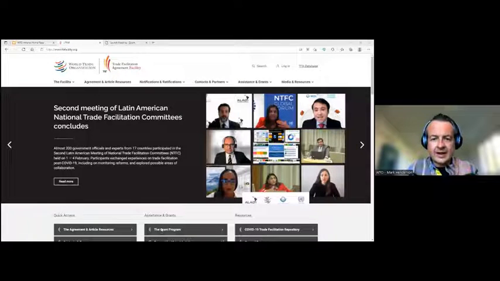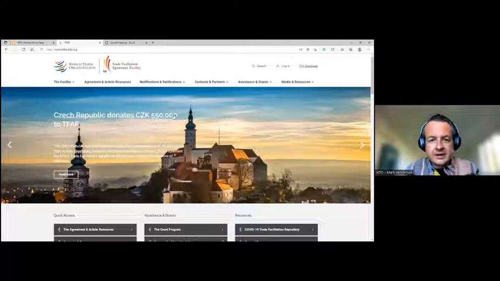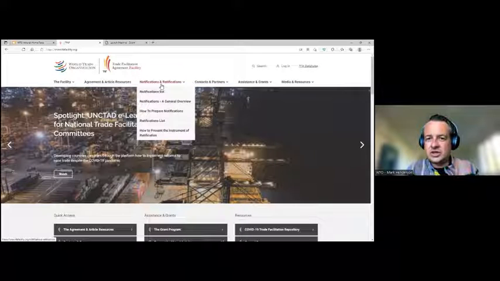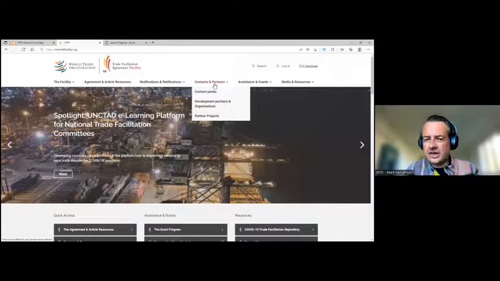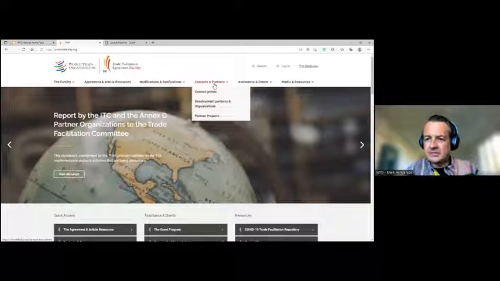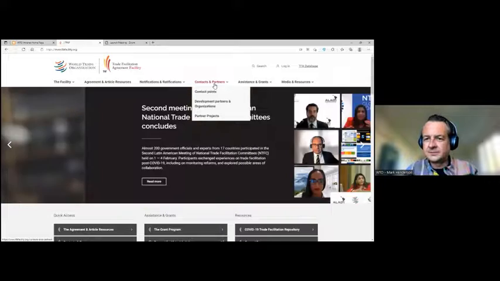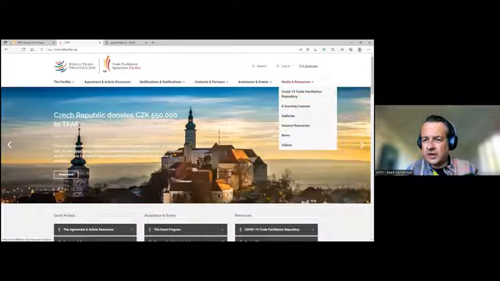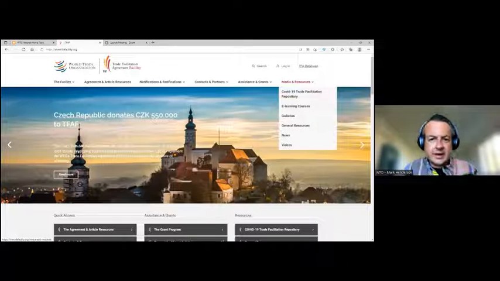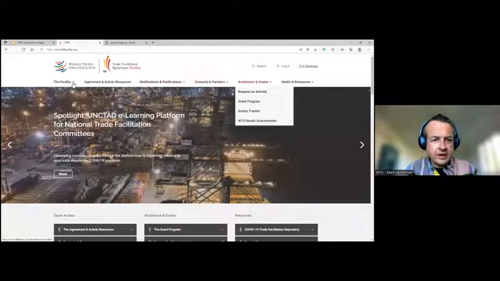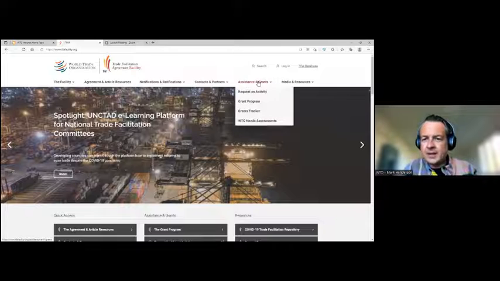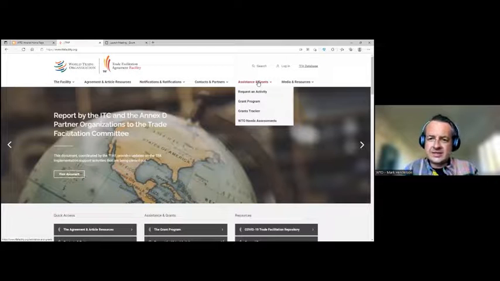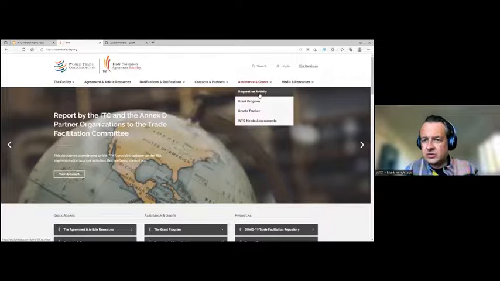But on the website, there is a whole host of information about the facility itself, about the agreement and specific articles, about the process of notification and ratification, a large contact database, the members themselves, the implementation partners that I spoke of, a large resource library on the agreement and associated materials. But here along the top on the 5th tab is how you can engage our assistants directly. And that first option there is to request an activity.